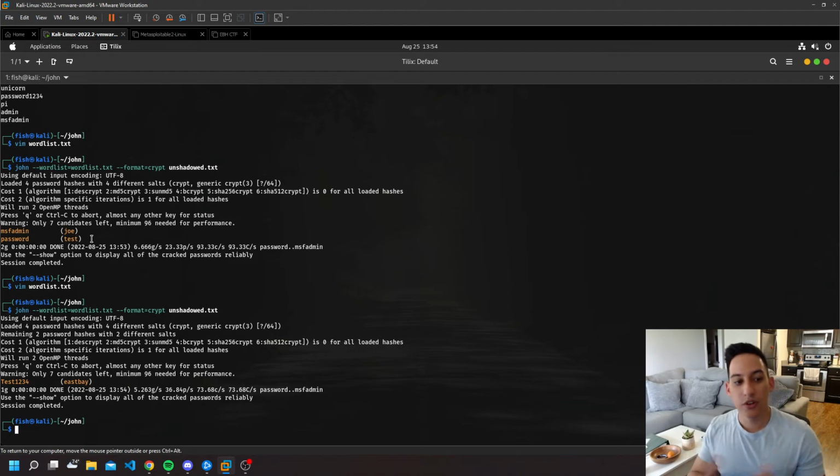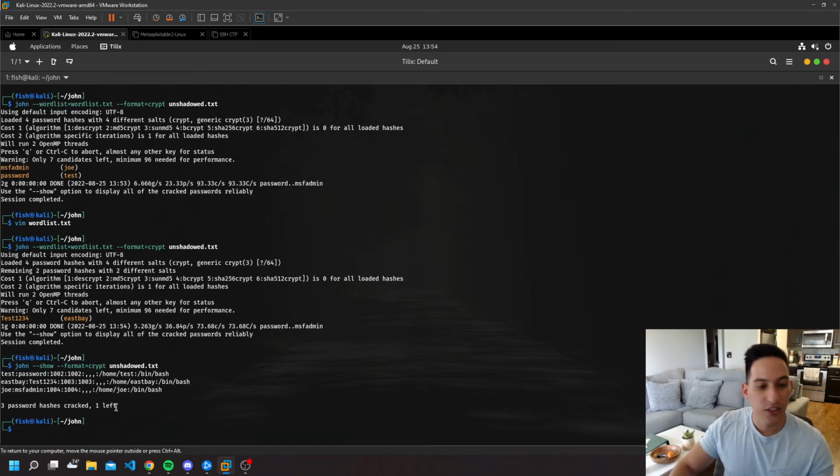So if you're wondering, how do I show all the results together? What you can do is you can type in john --show --format=crypt and then unshadowed.txt. And this will spit out all of the account usernames and passwords. Right here you can see the usernames here and the passwords right here, username and password. And voila, you have now cracked 3 user accounts using John.